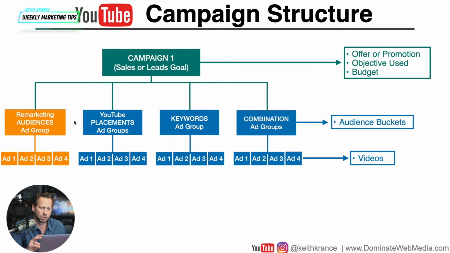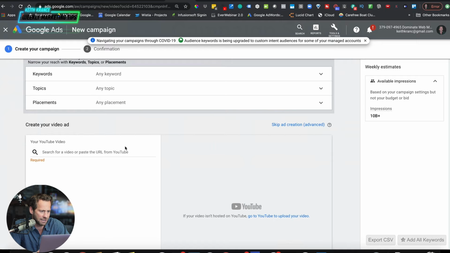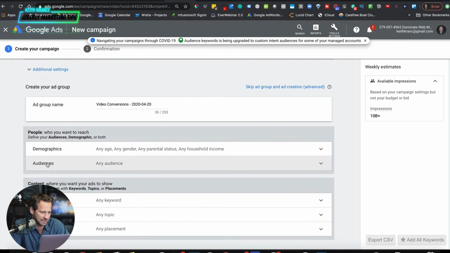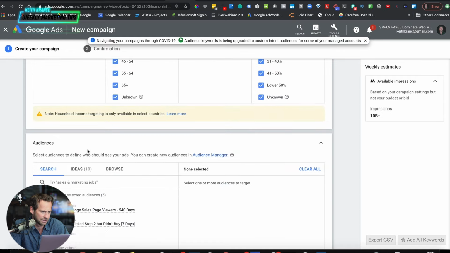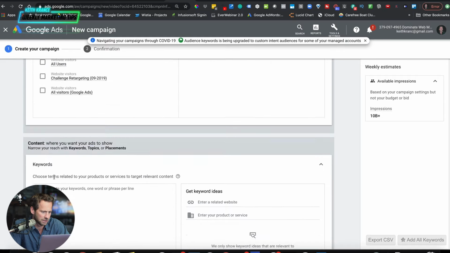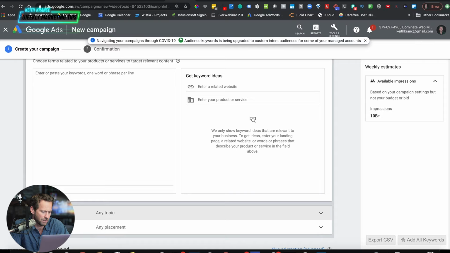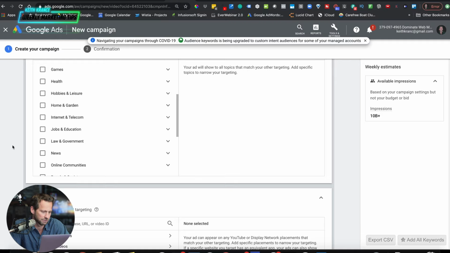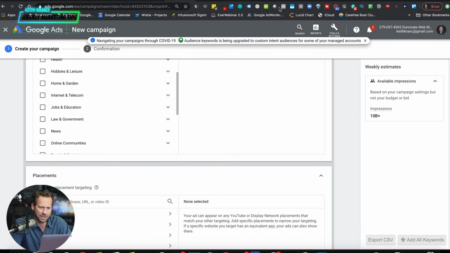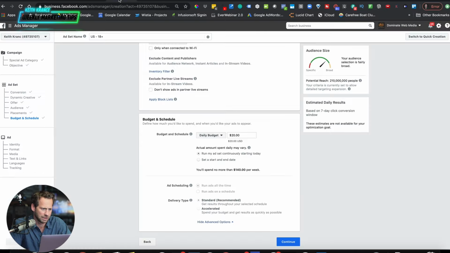So the main kind of groups that you're going to want to create are, number one, the reason I wanted to show that too is, see how these are capitalized: audiences, placements, keywords, combination there. So those are some of the options that you have inside Facebook. So you have audiences here. See that? You have demographics. You have keywords. And then you have topics, which is really broad. And then placements. That is the same thing as going into Facebook.